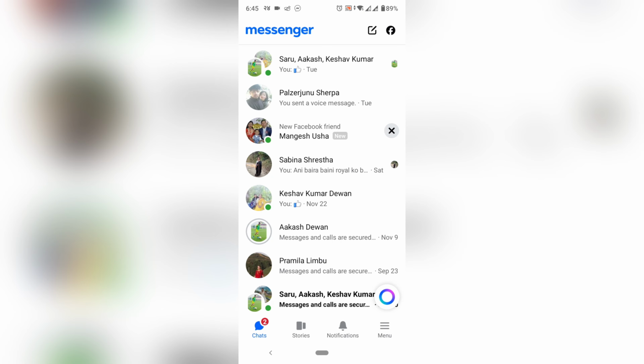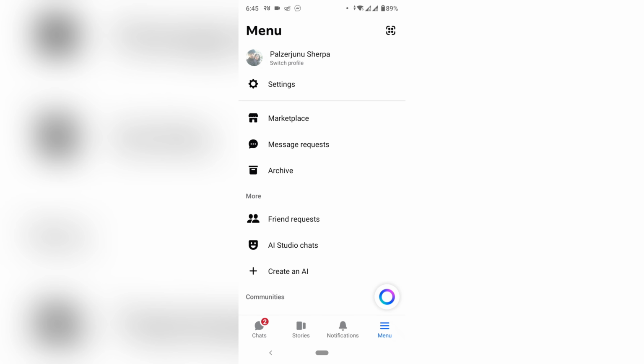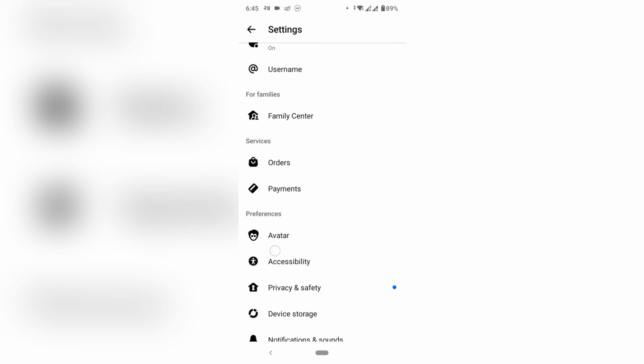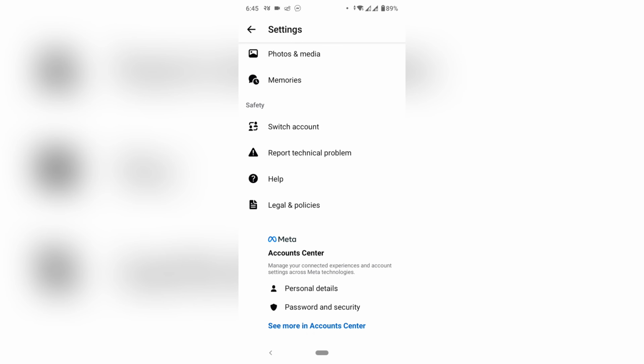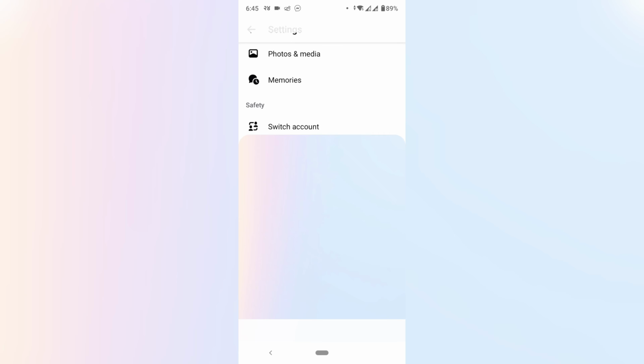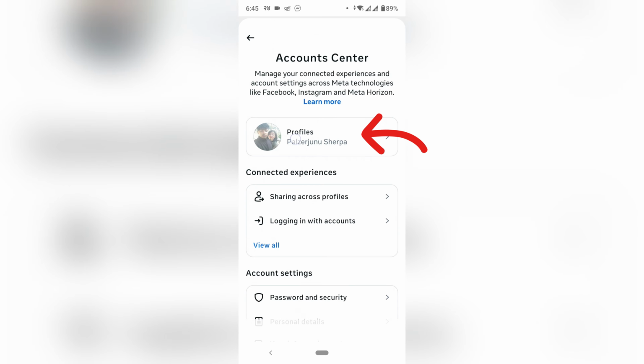To locate it, start by opening the Messenger app on your phone. Once Messenger is open, tap on the three dots and go to Menu. And after you are on the menu, click on Settings, scroll down until you find the option called Personal Details. Click on your profile.